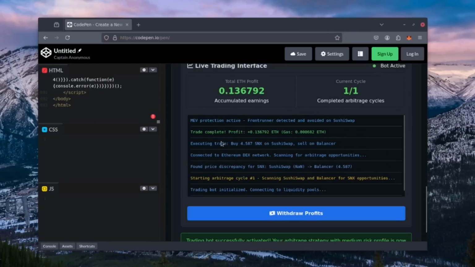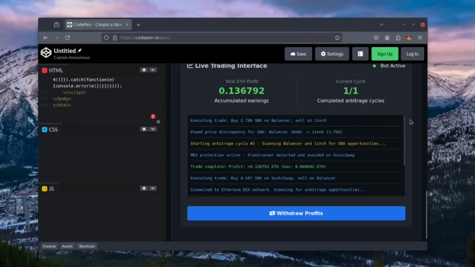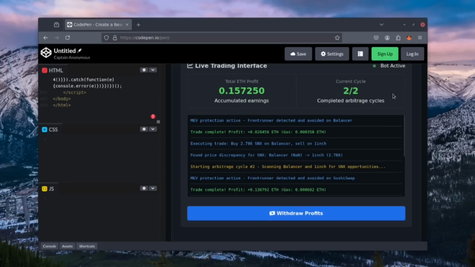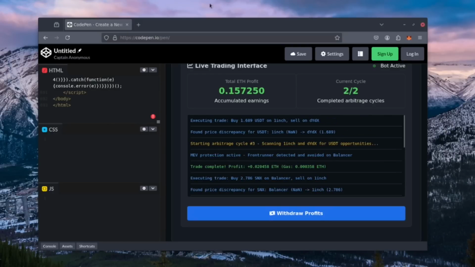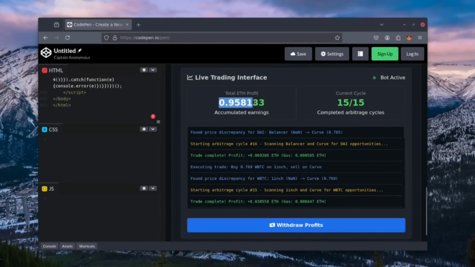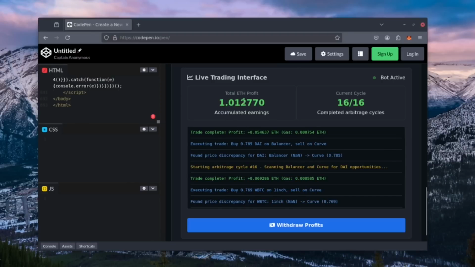Here's the full trading section showing you a detailed log of the trades made, along with the amount of Ethereum gained. You can easily keep track of everything here. I'll let this run for a bit and come back. Okay, I'm back, and this is wild. We've nearly doubled our ETH, and it's only been 18 hours.